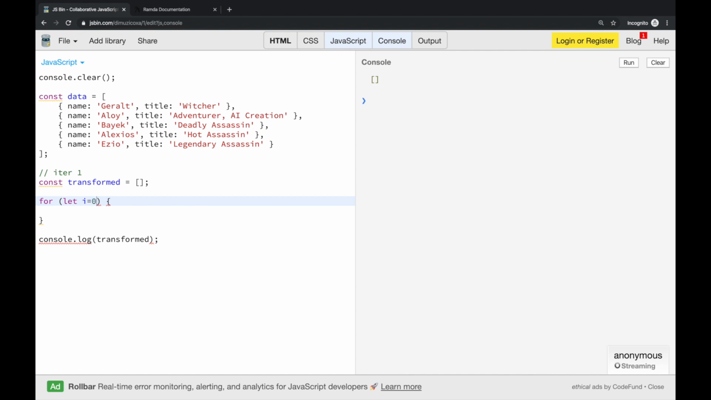Okay, let's create some I. Let's write something like this, and let's do that. Okay, so we are doing this old school for. We have some I, and we iterate over the array, and then inside transformed we will just push each element from this data, and we will take the name. So yeah, it is working.